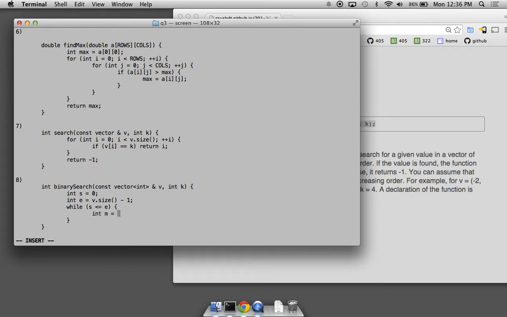So let's compute the midpoint. The midpoint is start plus end divided by 2. So if it's an even number, we don't get any truncation. If it's an odd number, we get truncation. Once we have the midpoint, we want to look at the midpoint. So is k less than the value at the midpoint?